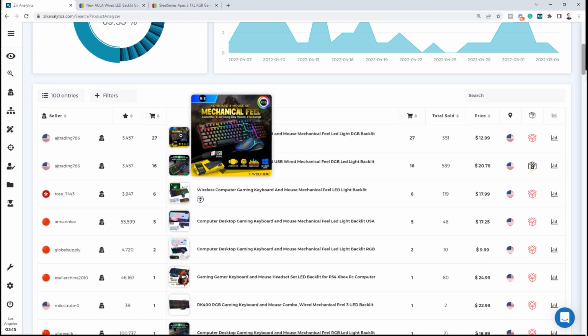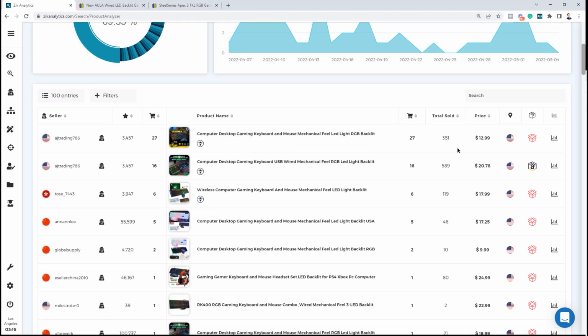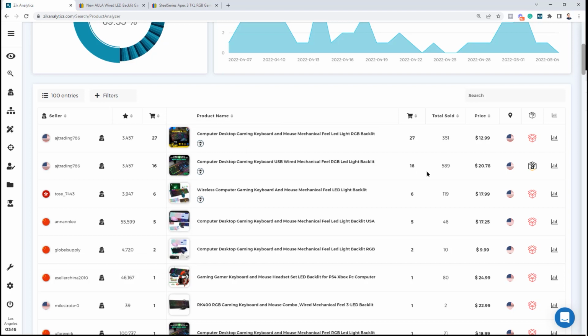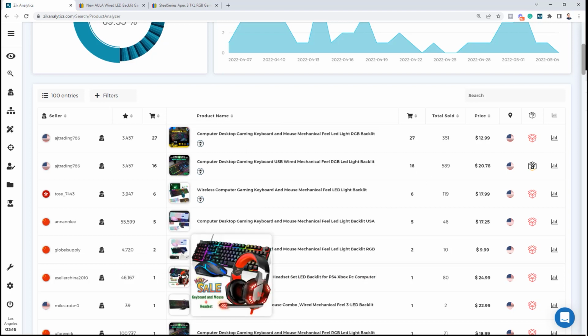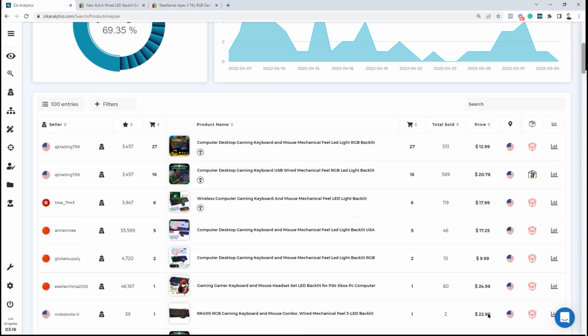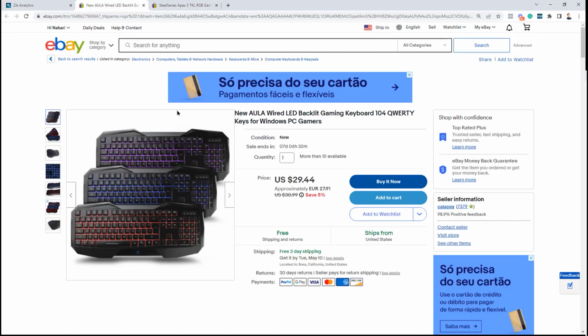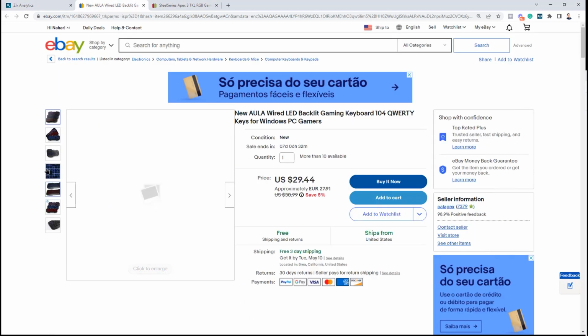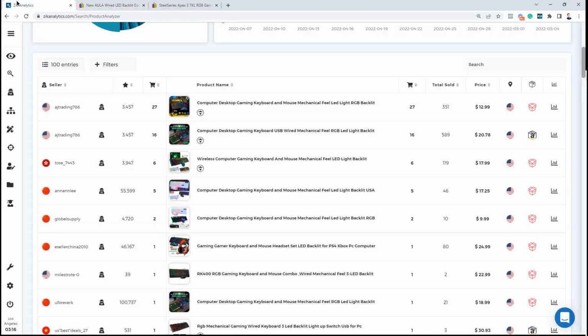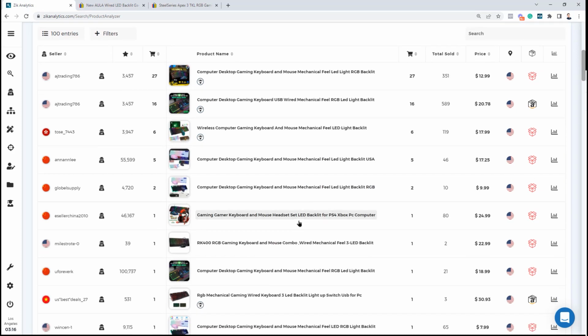So we see that this product here, which comes with a mouse, is selling for $12.99. Then we have another one here selling for $20, also coming with a mouse. We have another one here, which comes with a mouse and a headset, selling for $24. Another one selling for $22. And here one selling only a keyboard, just a keyboard, for $29. So before we decide what we're going to do, we already understand we may need to decrease the price.